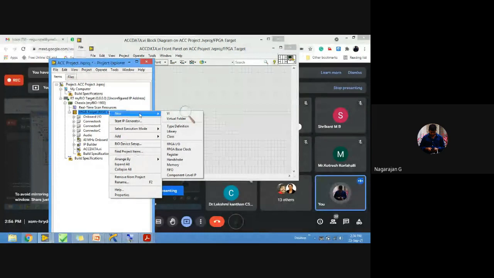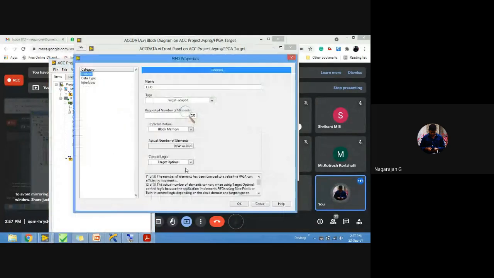When you select new, you will get multiple options here: library, class, FPGA base clock. See, there is an option called FIFO. Select FIFO. Once you select the FIFO, you will get this option. There are three categories: general, data type, and then interface. See, the name is called FIFO. If you want to give any name, you can just provide it here.